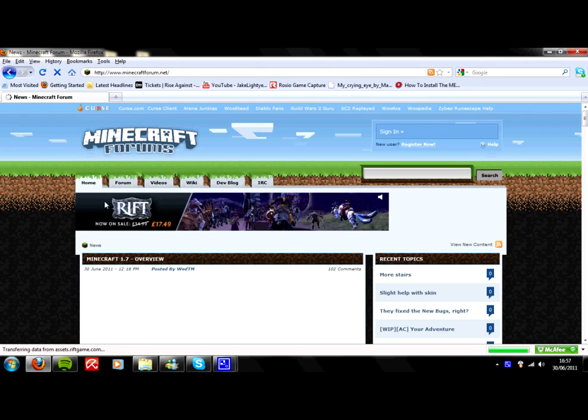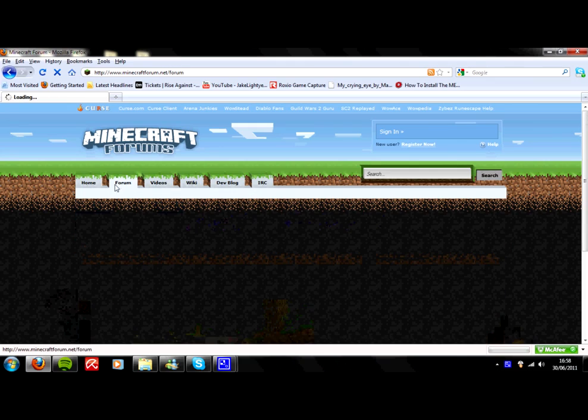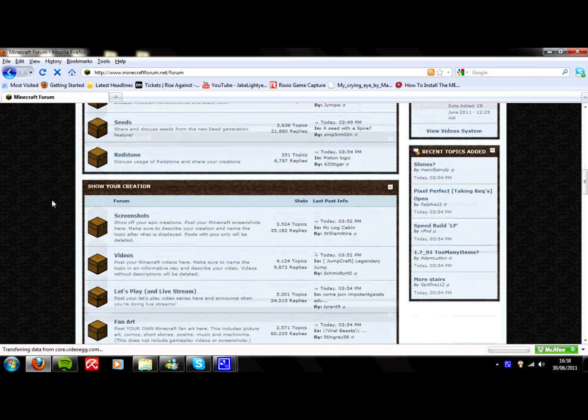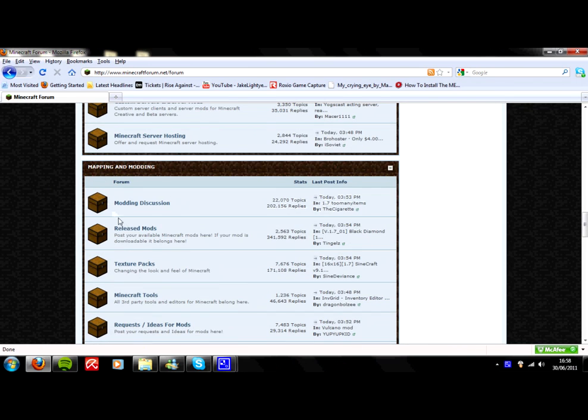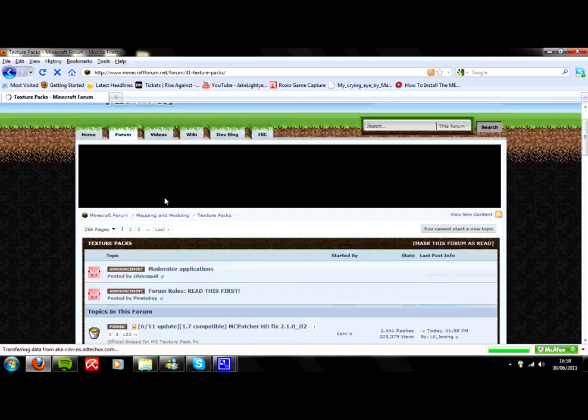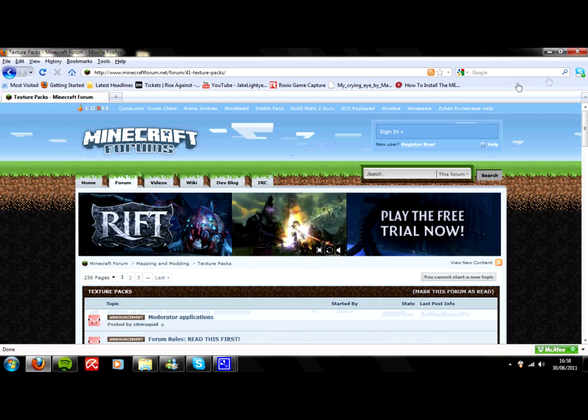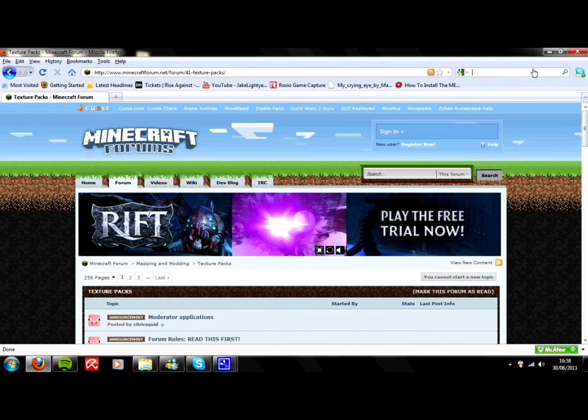Now, two I'd actually recommend are the official Minecraft forums. Just scroll down until you get to mapping and modding, and then click texture packs. And once that's loaded up, there's a nice list of texture packs, and you can just have a look at some of the pictures and stuff by clicking on those links that come up.